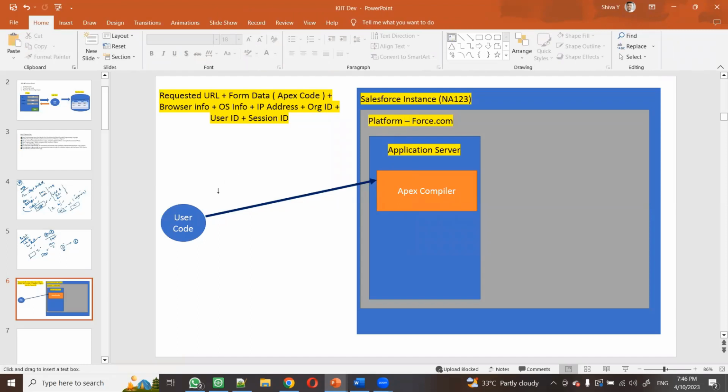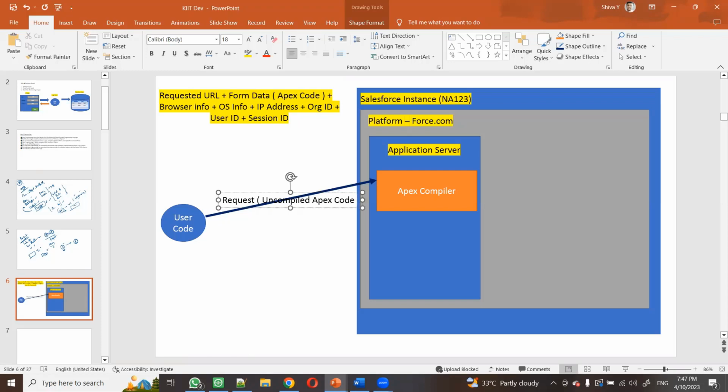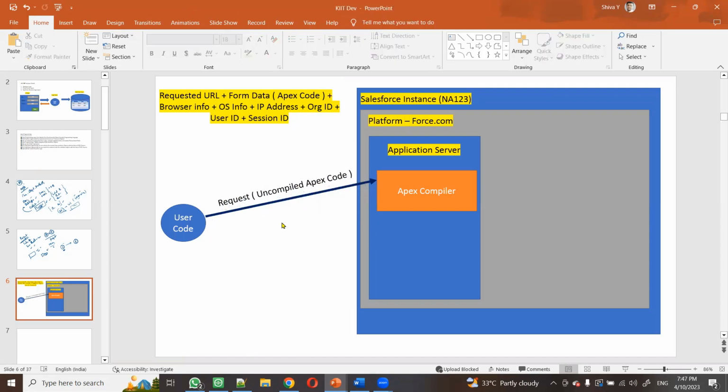So we are sending a request to the compiler. This is uncompiled Apex code. Uncompiled is nothing but we have not yet checked whether we have errors or not. This is uncompiled code.